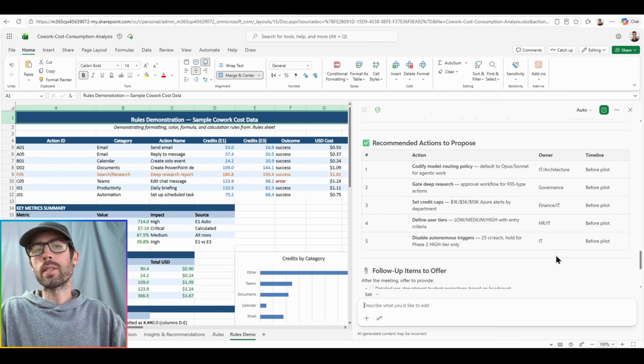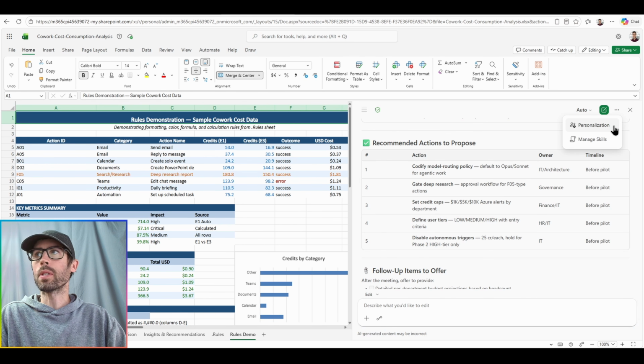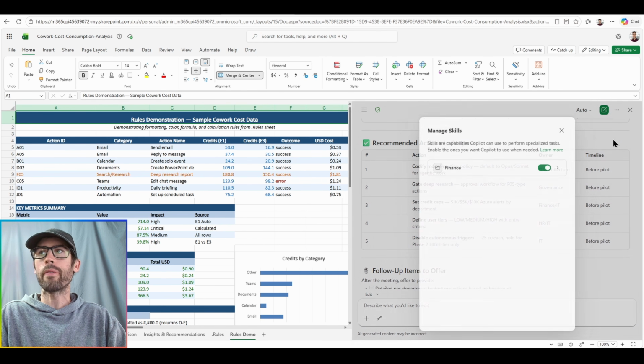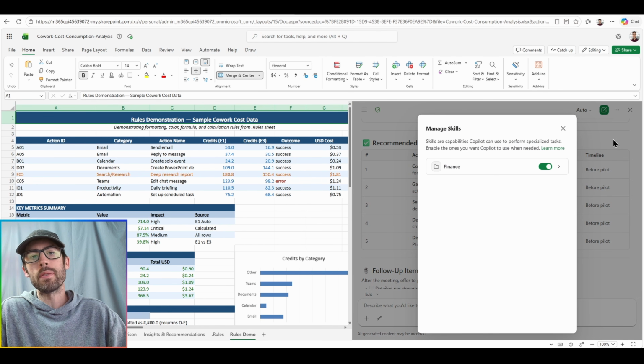Now, if I navigate to the top right-hand corner where we went to personalization earlier, we also have managed skills. And this gives us all the core category areas of skills I have available in my experience. Right now, today from Microsoft, we only have a finance section, but more will definitely come out over time.